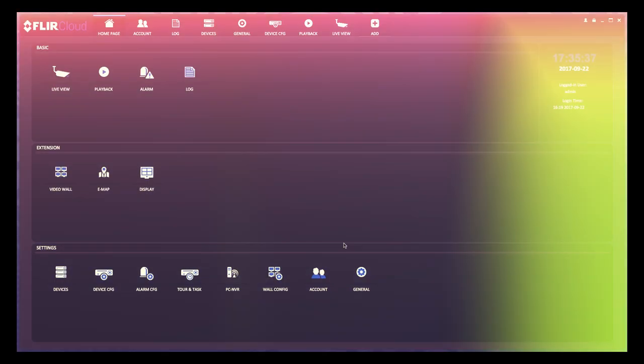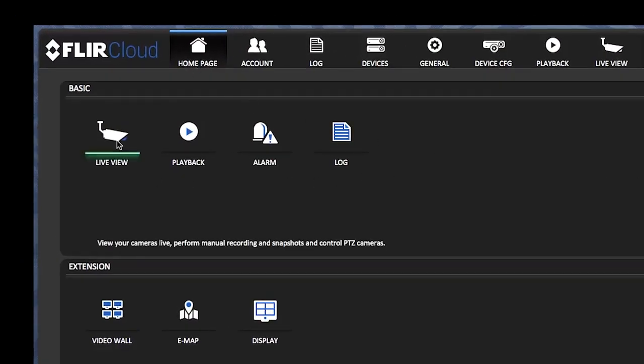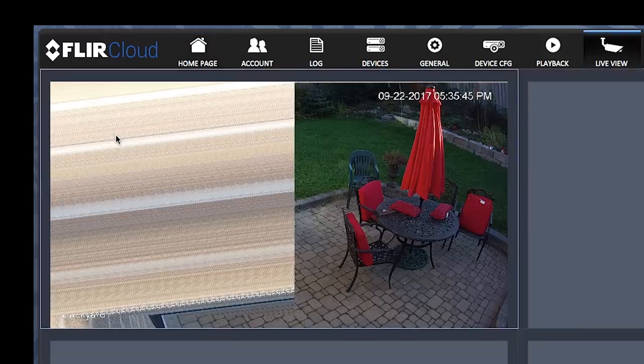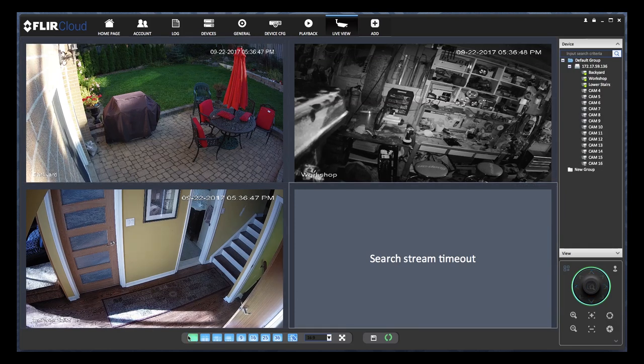On the home page and under the Basic tab, there are a number of options. Live View allows you to look at all or a selection of your cameras in real time. Here we have selected three cameras. We have a number of viewing options.